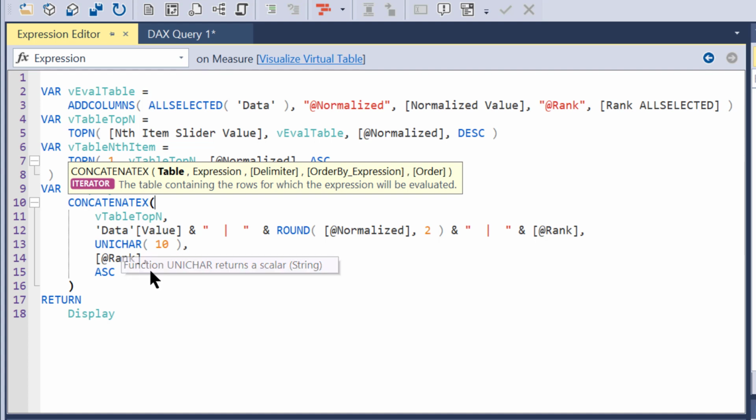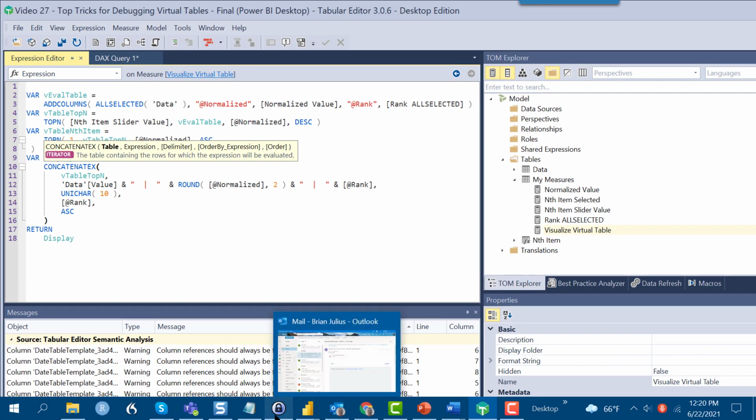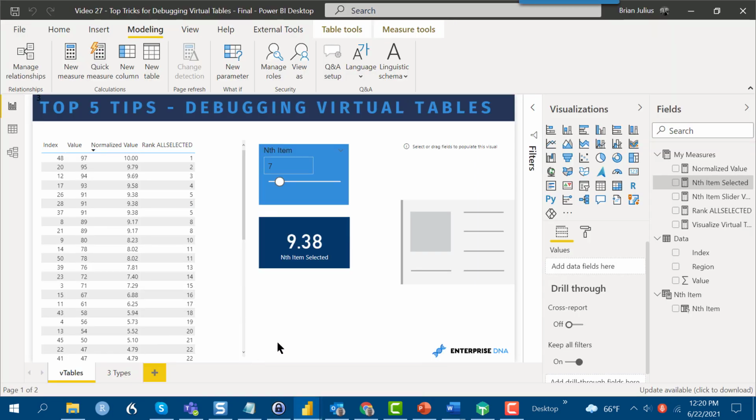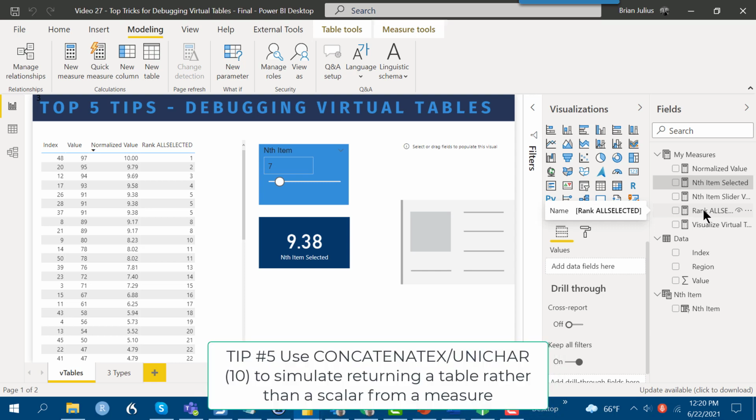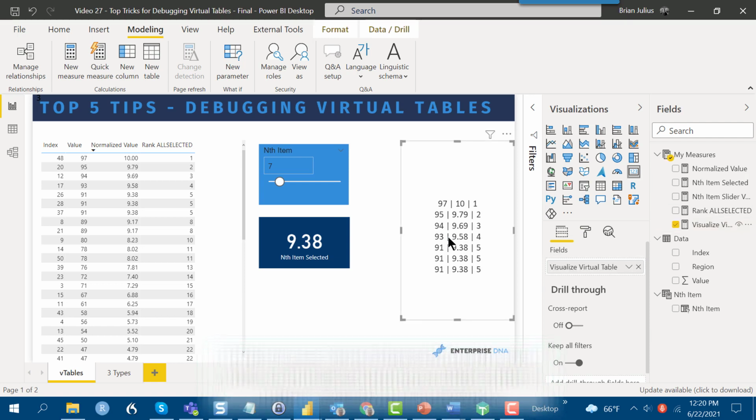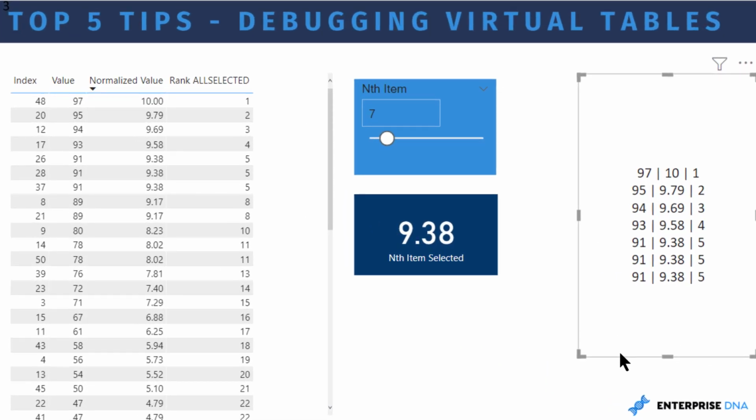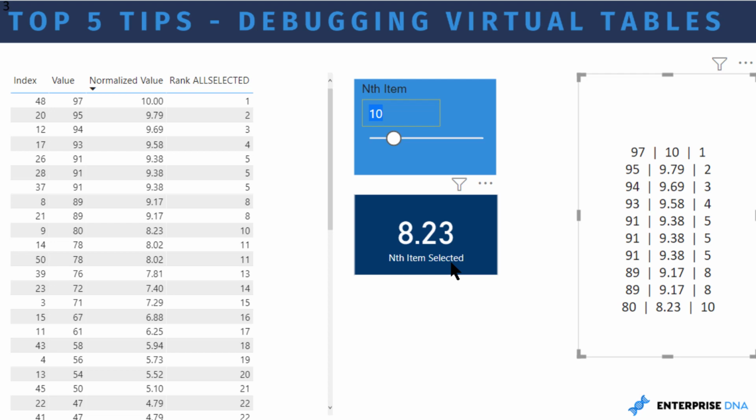looks like. If we take this measure and we go back to Power BI and we drop this into a card measure, that typically, if you try to drop a table into a card measure, it's going to give an error. But what we've done through CONCATENATEX is turned that table into a scalar, just that looks like a table. And you can see it's fairly primitive, but it's returning exactly what we expect, and it's doing so in a dynamic way. So right now we've got seven rows in that table. If we were to bump this out to, say, 10, you'll see that changes to 10 rows, and the nth value changes, and we see that right here, 8.23.